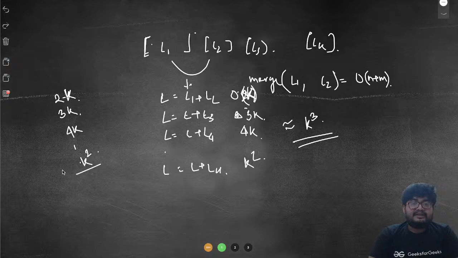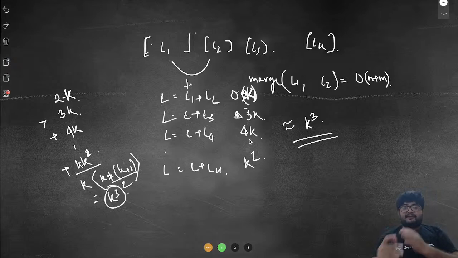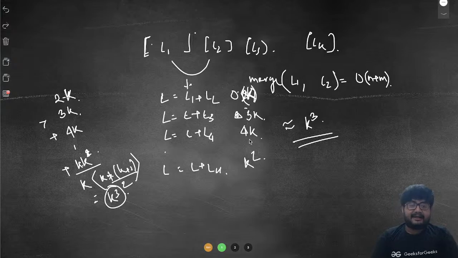If you add them up, the total complexity will be the addition of all of them. So it will be k times (1 plus 2 plus 3 up to k), that is k into k into (k plus 1) by 2. So that will be k cube, right? k into k squared, that is k cube. So the total complexity will be k cube if you take two arrays and merge them like this. So we have to definitely do better than this. We cannot use k cube.